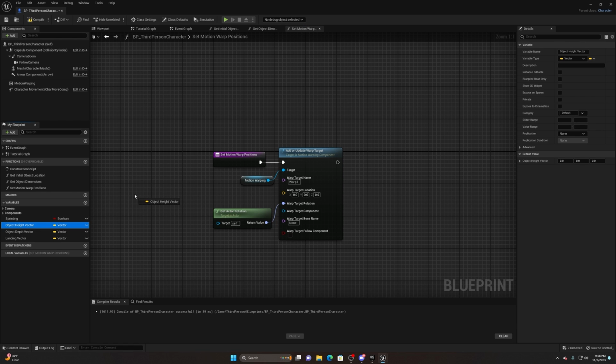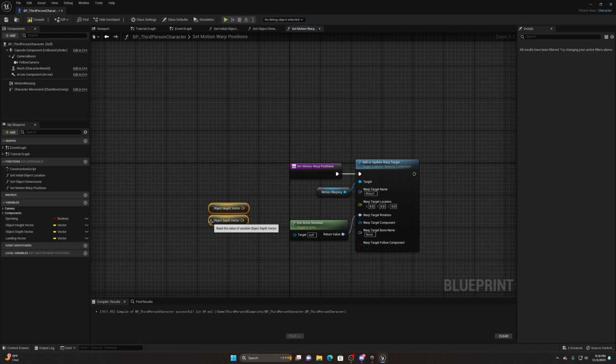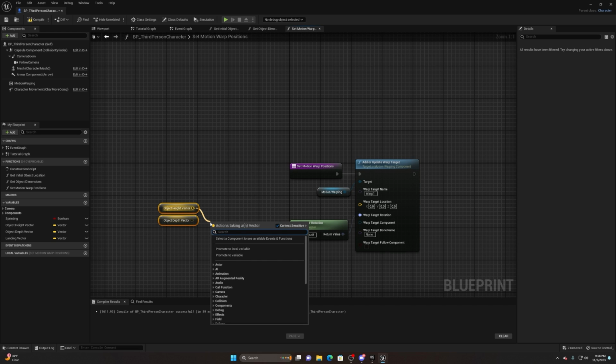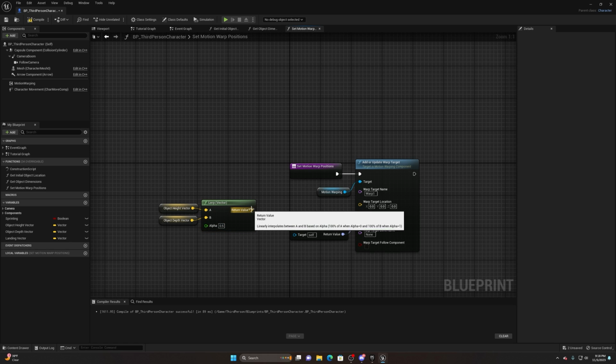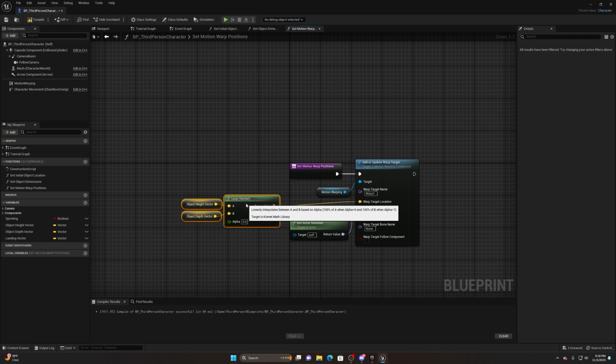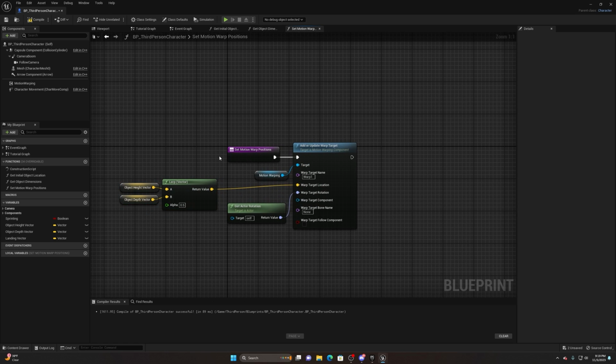So if we get the object height vector and the object depth vector, both of these here, so where the object starts and where the object ends at its top point. If we pull off of one and get a lerp vector, push both of these together and set the alpha to 0.5, this is going to be a perfect middle between these two points, and we can set this as warp 1, or the initial warp target point.